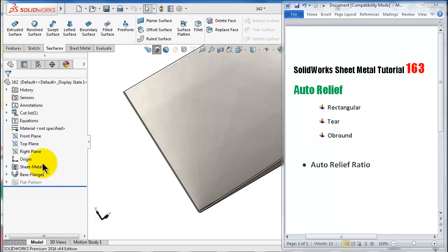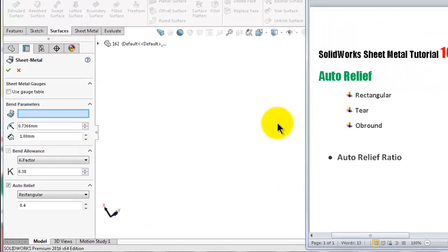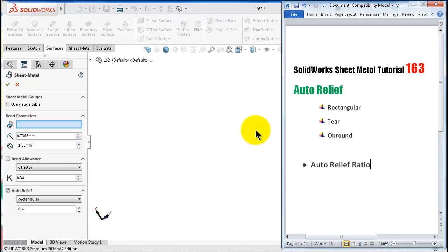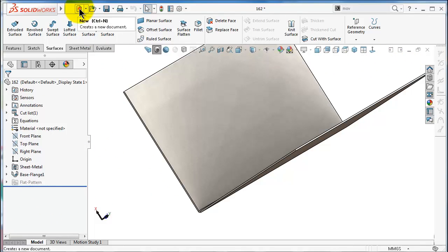If you remember, if you go to the sheet metal feature, edit feature, here at the end you will see the auto relief section. We already talked about the gauge table in the previous tutorial and the bend parameters and bend allowance. Now let's talk about the last section, auto relief. We will talk about the types of auto relief: rectangular, tear, up round, and understand the auto relief ratio down there. So start a new part and let's make a very simple box.